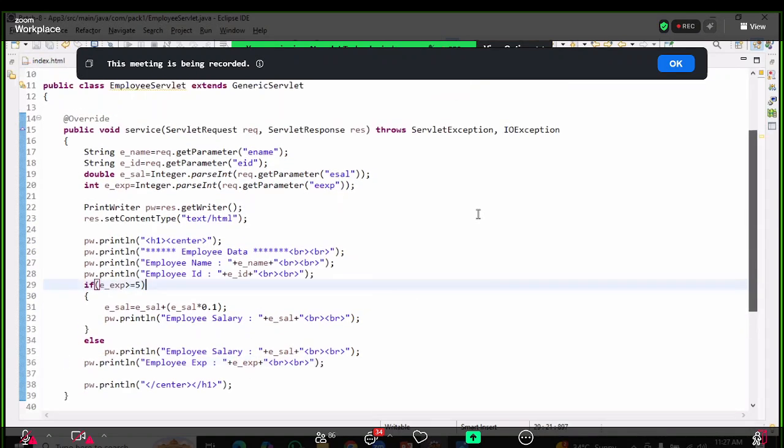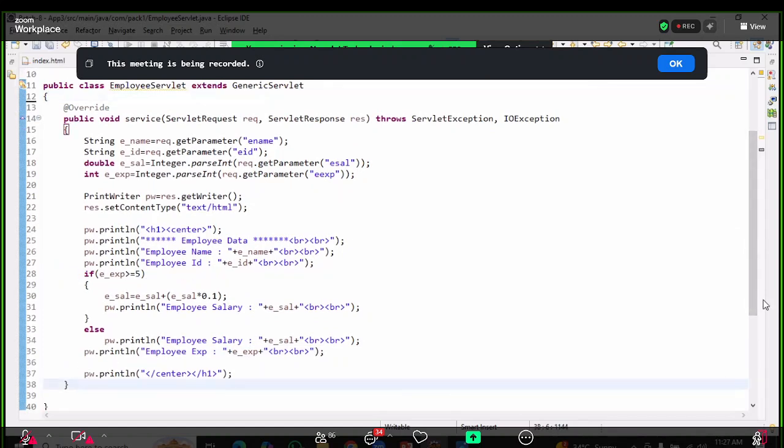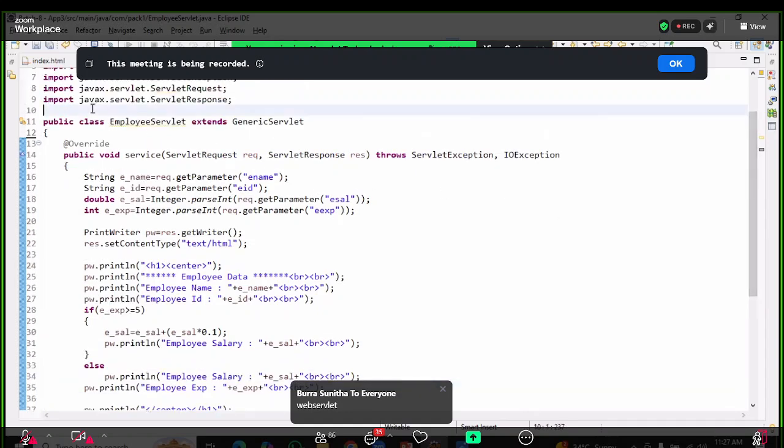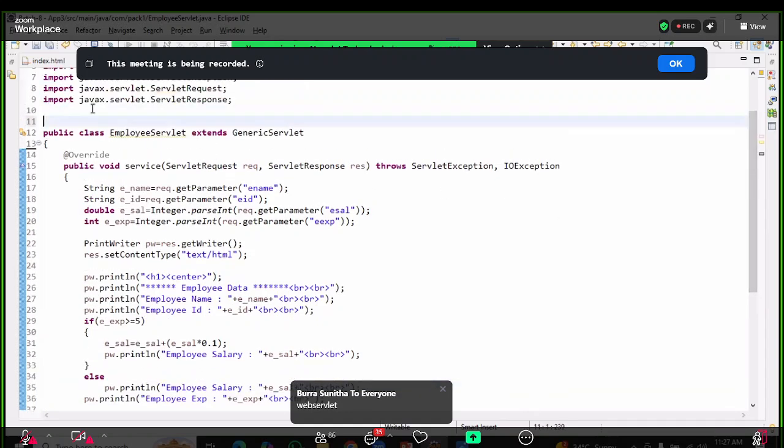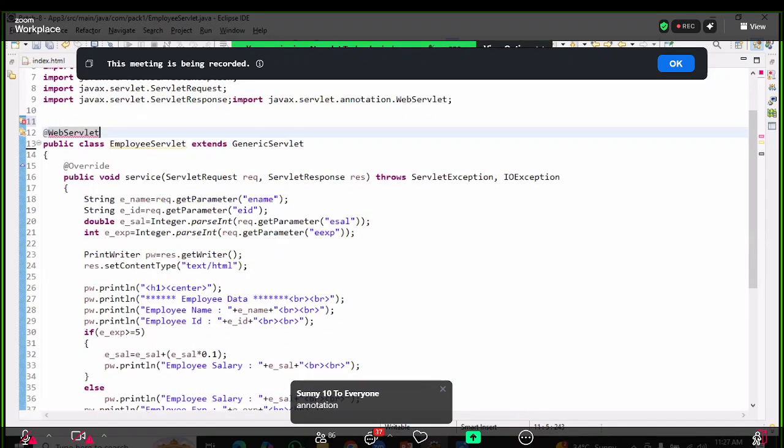Let's try to execute. You know what? I'm forgetting something. Could you please tell me what I'm forgetting right now? I'm sorry. Are you speaking about annotation? Absolutely correct. Okay. Now here at the rate WebServlet and double quotes slash URL. Please don't forget the URL. And what is the URL I have given?